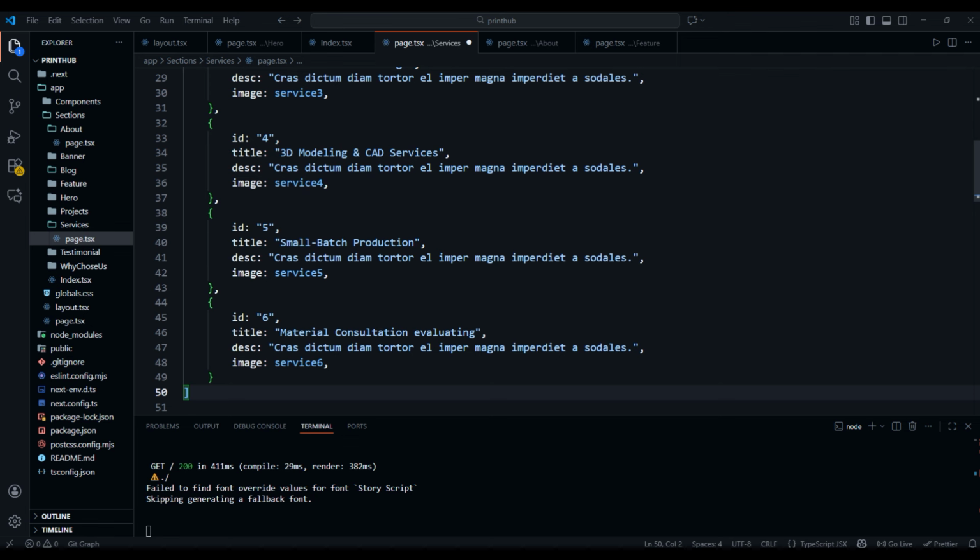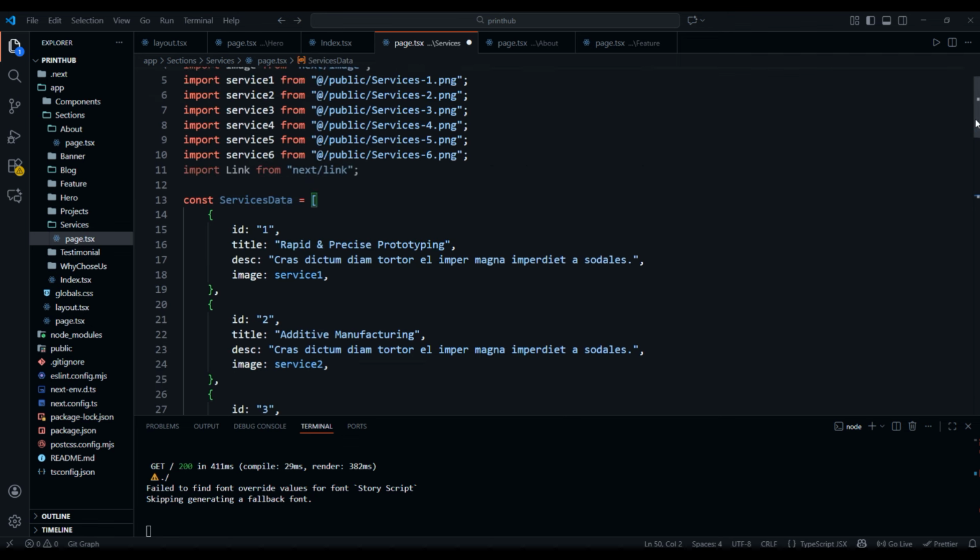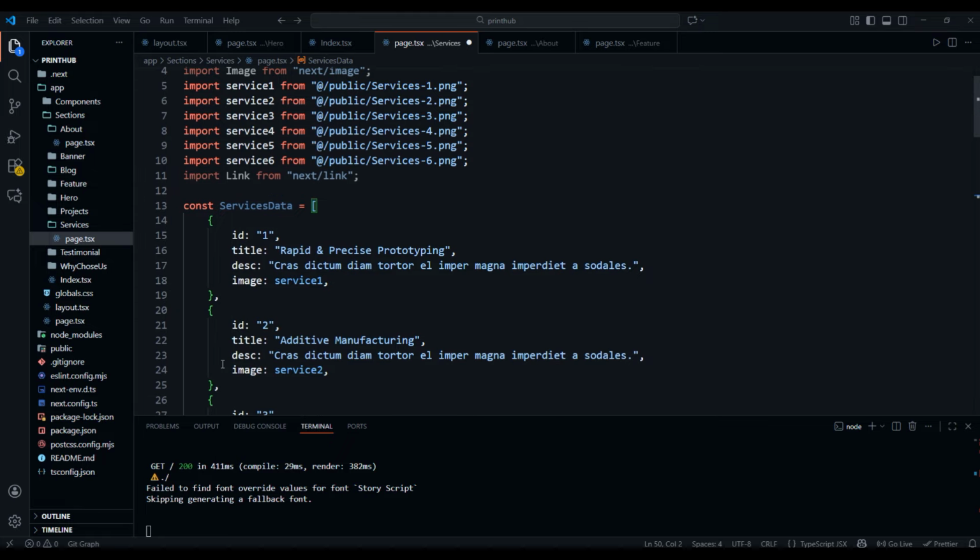So it is the service data array, and you can see that for services I'm just creating a simple JSON object array having ID, title, description and image, right? So you can see that service1, service2 are the images that we are using from our folder and importing from that public folder, right? After that we need to create our functional component.